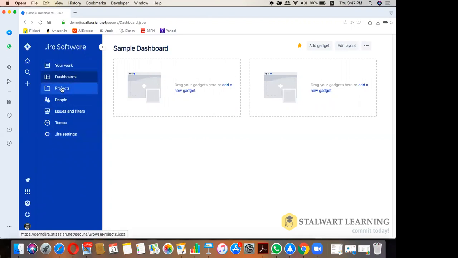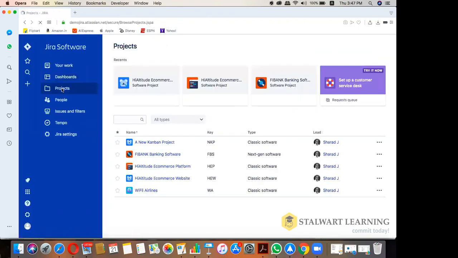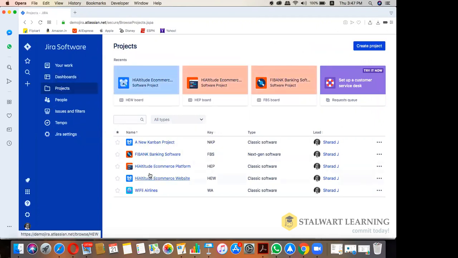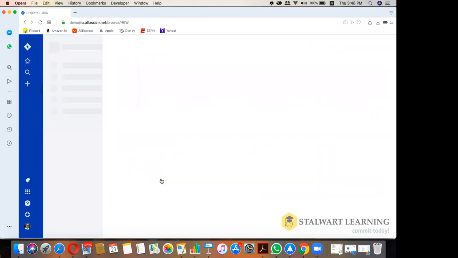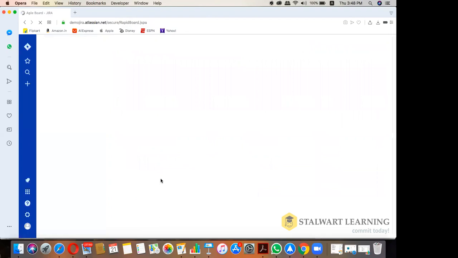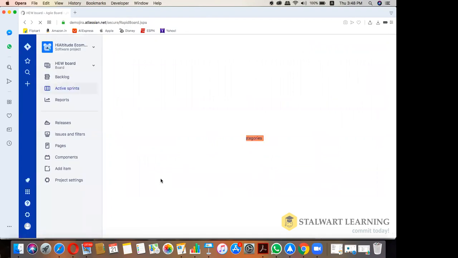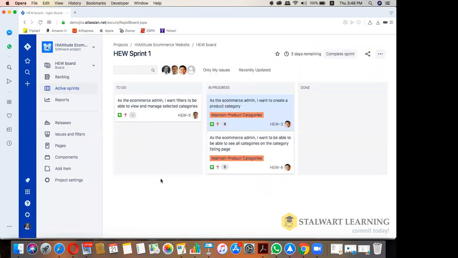So if you want to create something, it has to be inside a project. And there are a few projects that you can see on the screen. The one that I'm going to use today is the high altitude e-commerce website. It's a very dummy project. I've been using it for some time. So what I do is I create, delete. It's a fresh one created today for this particular webinar.